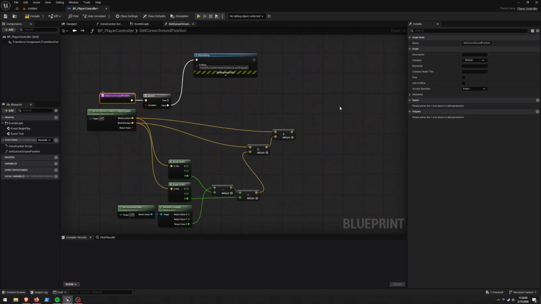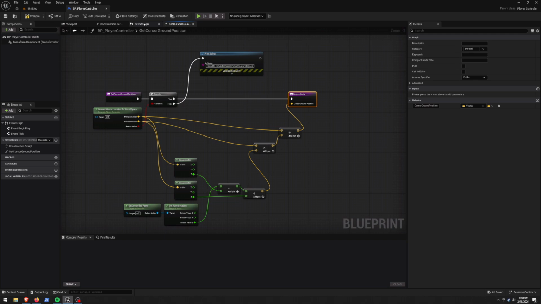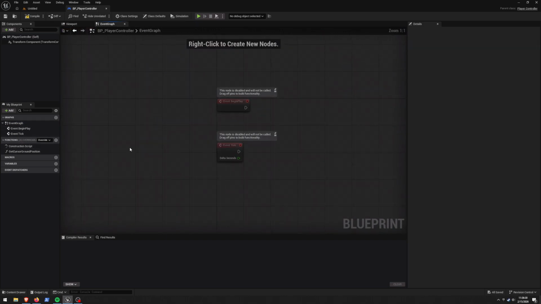Finally, we can return a vector cursor ground position. So in the case of true, that this succeeded, we'll return that value, and we should have exactly on the ground where our mouse is over. Now that we have this setup ready to go, we're ready to implement our interface events into the event graph.